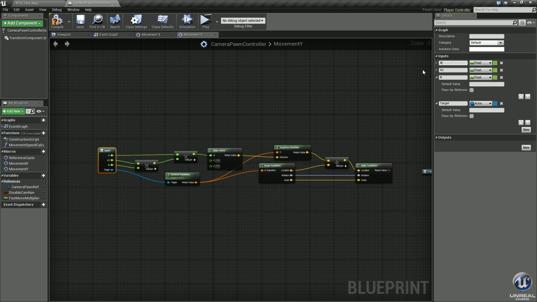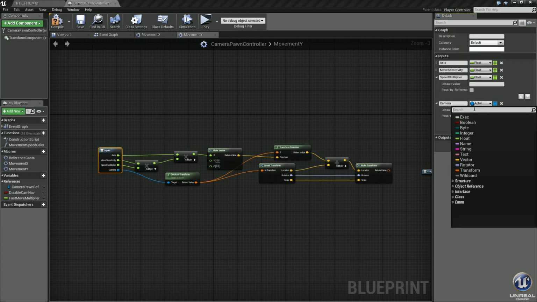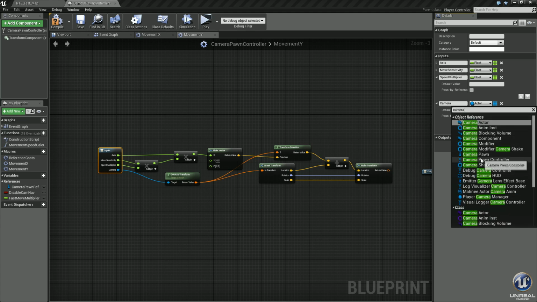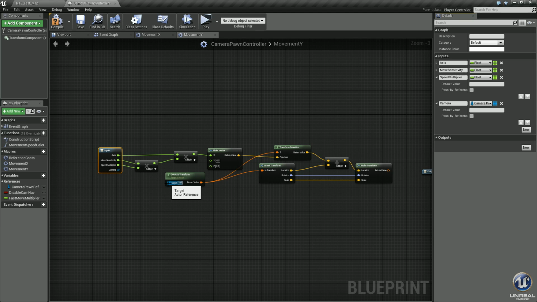Let's rename this: axis. Second one was move sensitivity. And this one is speed multiplier. And the last one is camera. We need to take it off of actor. You could probably leave it as an actor, but we're going to change it anyways. So let's do camera pawn. And it's going to detach itself. Just take it, drag it, and put it back in.